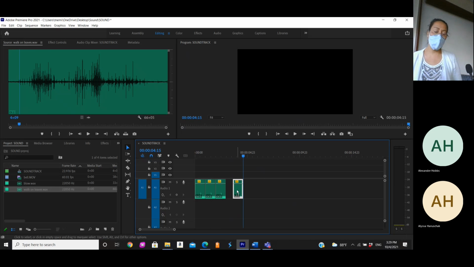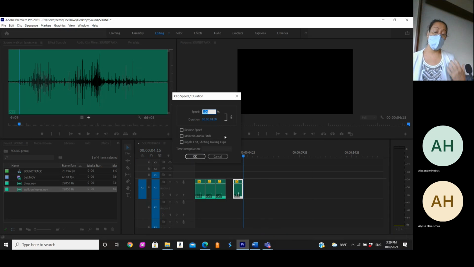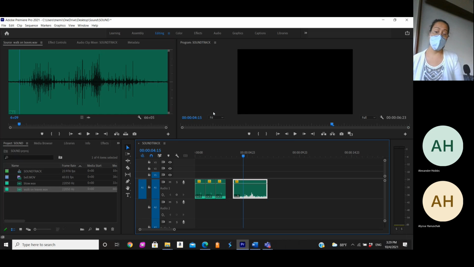Control V. I want to change the speed of the sound. I'm going to stretch the sound, so the pitch of the sound is going to change as well. For that, I just right click and select speed duration. And if I want to stretch the sound, instead of having 100%, which is the normal speed, I'm going to go maybe to 30%. As you notice, now this is longer, and listen to the sound. Is that different? And actually, I like this sound more for the beginning. I like this lower sound.